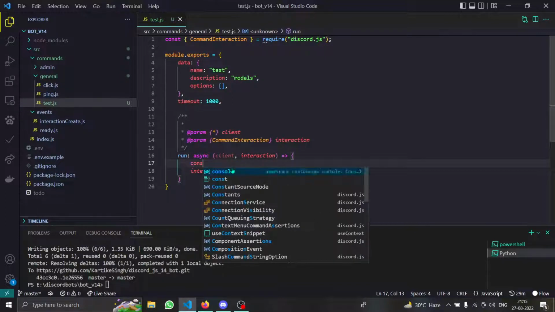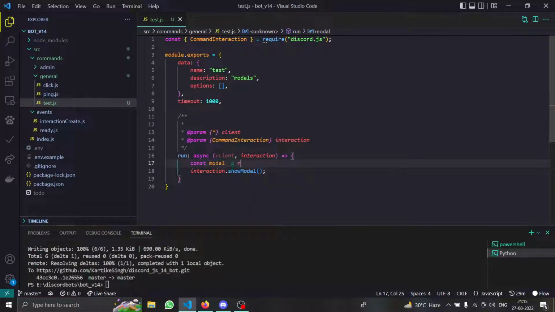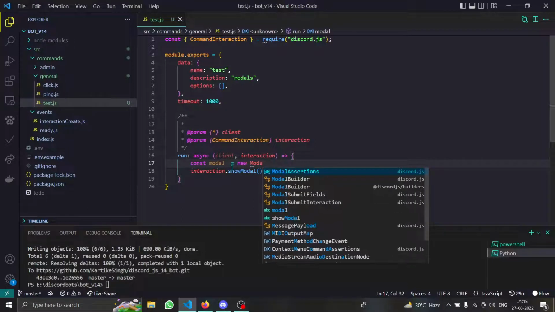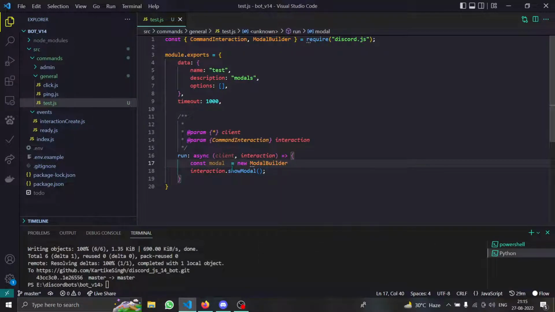All right, so let's create a model. Is equals to new model builder. Hell yes. So we actually have a model now, and let me just send it. Congrats, guys. We are done with that.